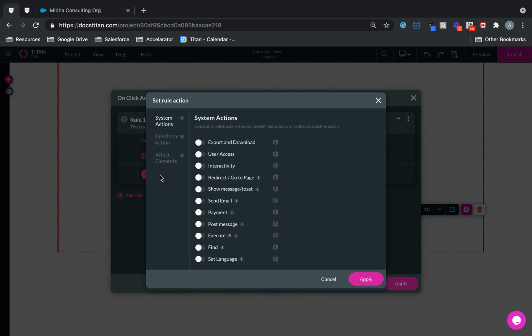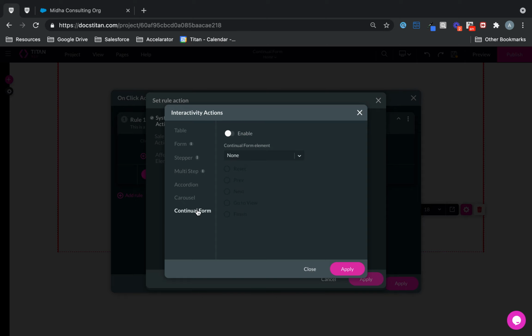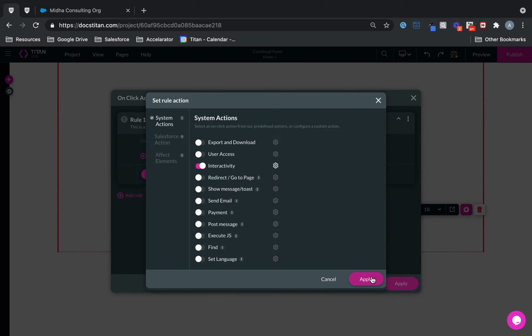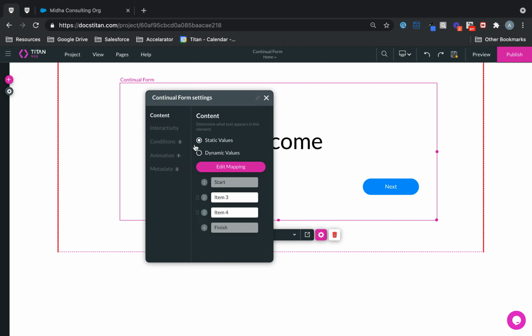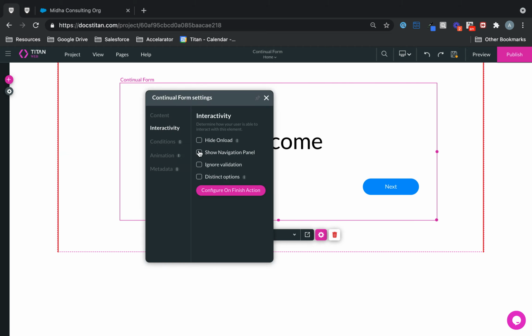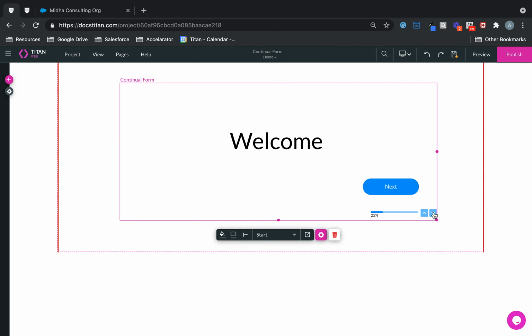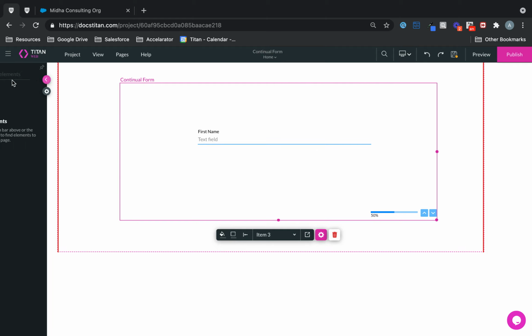I'm going to go configure action. Now, what you can do is you can switch on interactivity, click on the gear icon, click on your continual form, enable. Because I've only got this one available, it's here, and then I can just say go next, like that. Okay, and then let me just enable it. So once we set it all up, then we'll hide the navigation panel here. And then on the next one, again, same story.